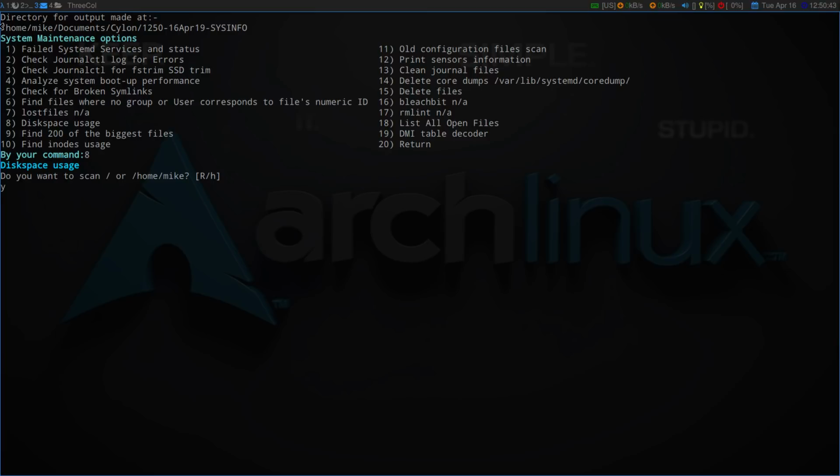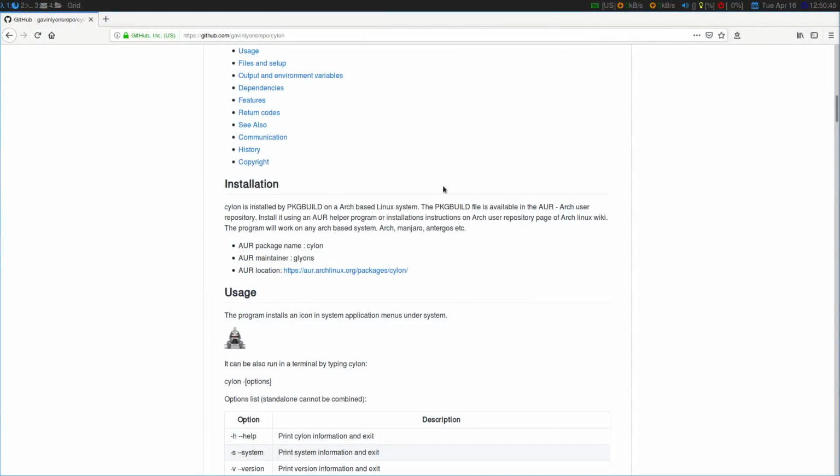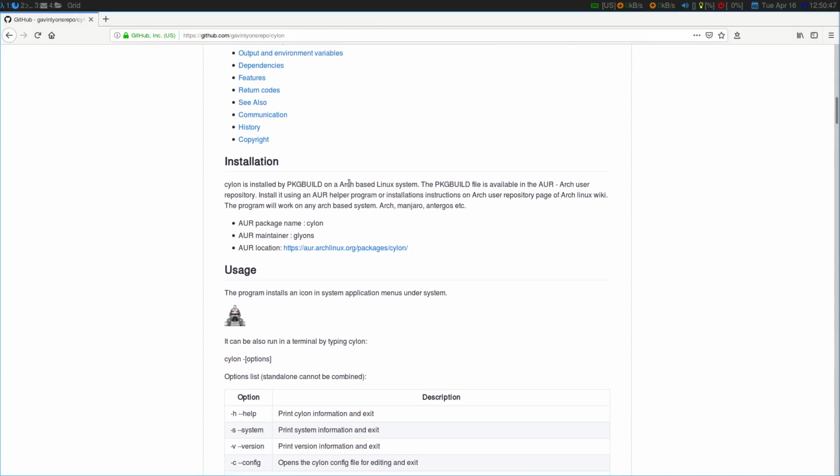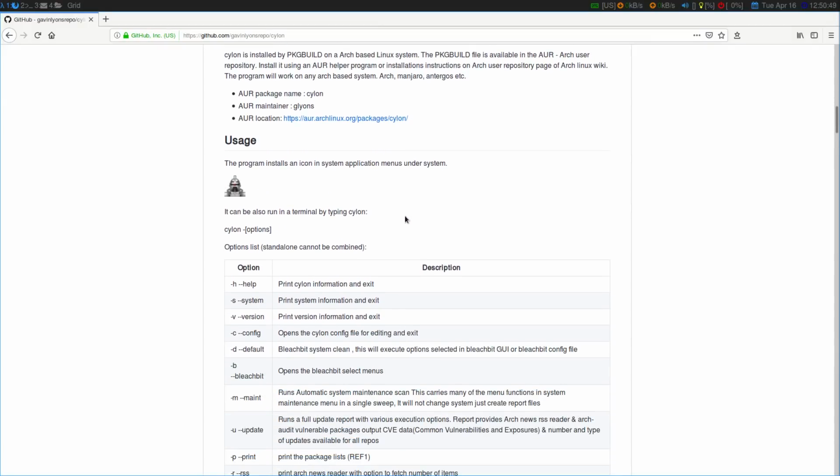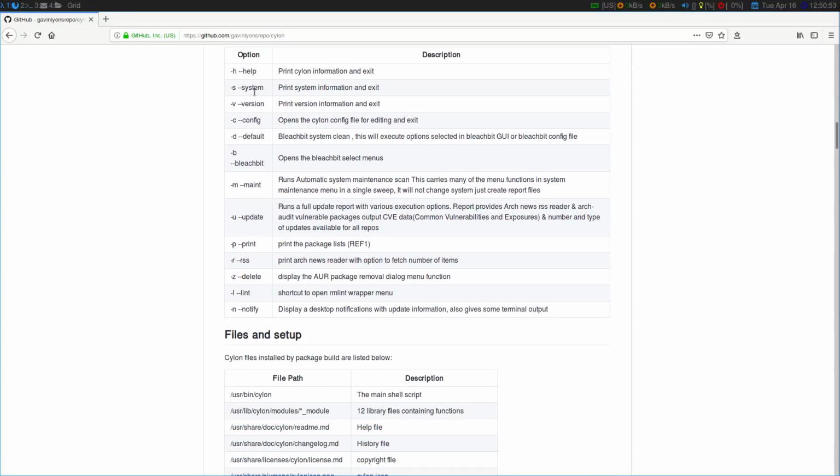This might take a while, but let me show you the website really fast. So it is in the AUR, and it is by a user called Cylon. You can just do Cylon -C for the config, which opens the file for editing and exit. So actually, let's do that.